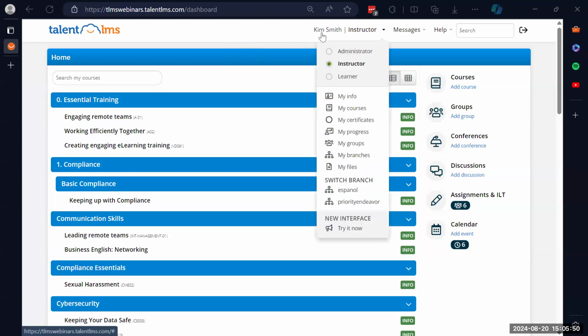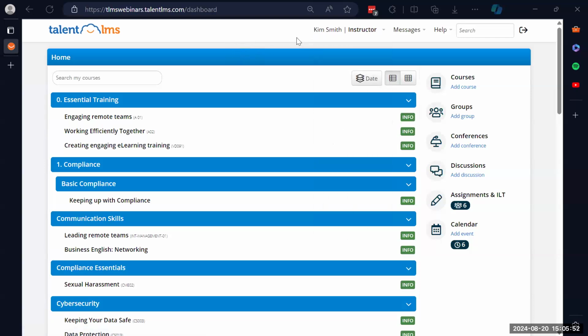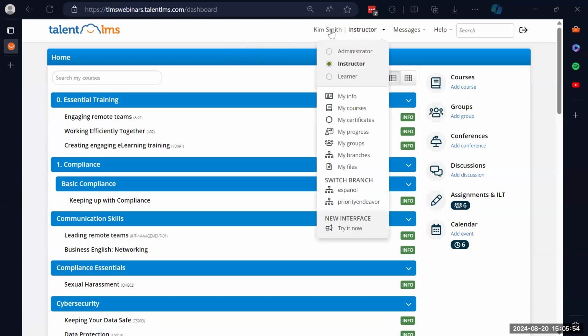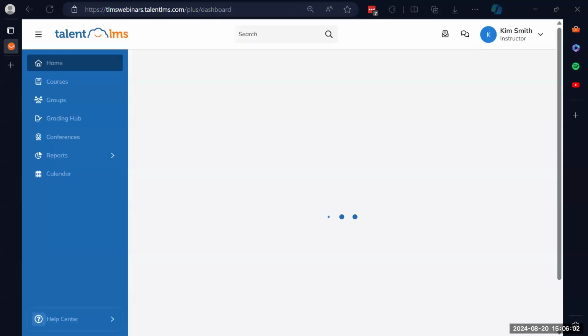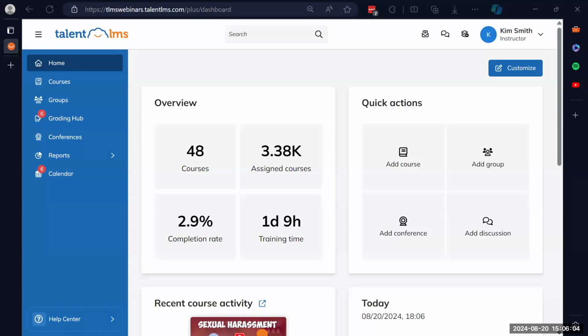Well, you can do this as admin or instructor. Now, in our case, we're going to stay as instructor and switch to the new interface straight away. And you're going to see that actually I'm in the new interface. And as we said before, TalentCraft is something that you can use for your courses, but is not actually a course replacement. It is a unit within a course.